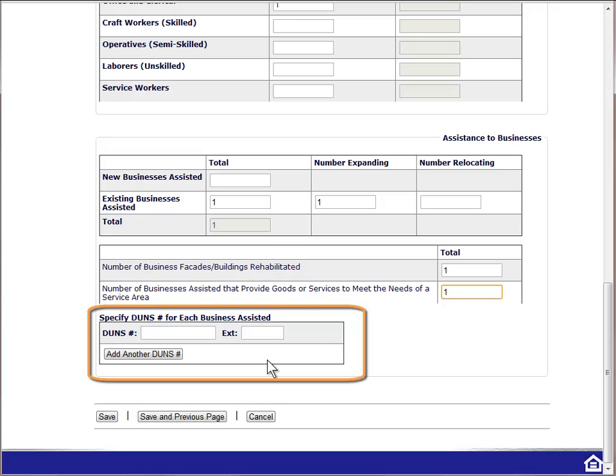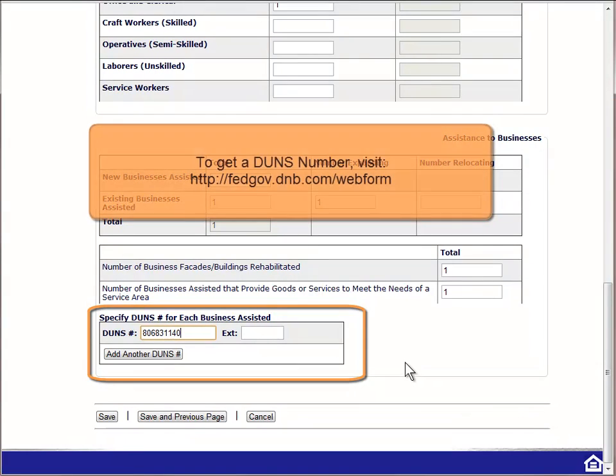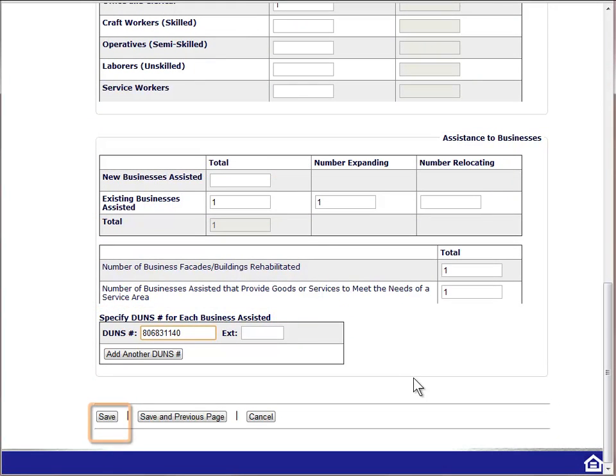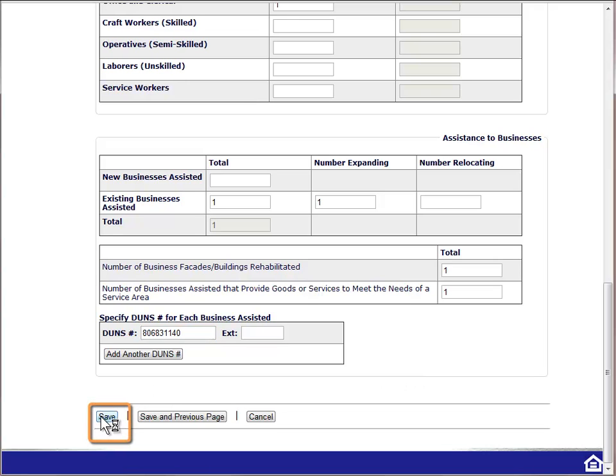The final section collects the DUNS number for the business. This information is required. You should require businesses to include their DUNS number as part of their loan application. Businesses should not need to pay a fee in order to receive a DUNS number. To request a free DUNS number, they can visit this website, fedgov.dnb.com/webform. When finished entering your data, click on the Save button to return to the first page.